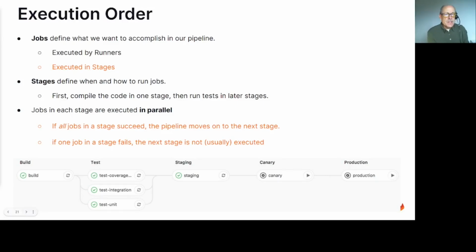So thinking about this broader, jobs define what we want to accomplish in our pipeline. For example, a job that compiles or tests code. Stages then define when and how to run jobs. For example, stages that run tests after stages that compile the code. By default, a pipeline will have 3 different stages: build, test, and deploy. Having default stages does not mean the users have to create a job for each stage, for stages with no jobs will simply be ignored.